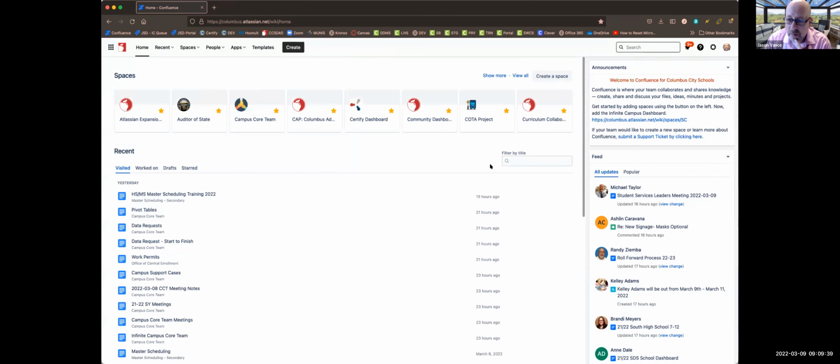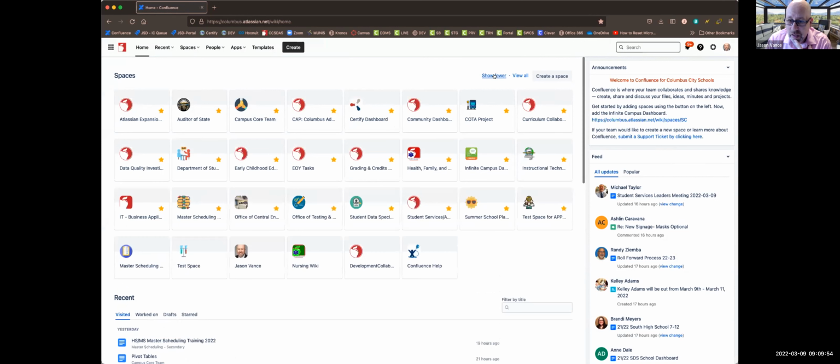My screen looks pretty much the same, but now I've got some information here that tells me a little bit about what I've been doing in Confluence recently. I have access to a lot more spaces. Every one of these boxes out here represents a space, and I can actually see all of them. I have the Infinite Campus dashboard and lots of other spaces out here.